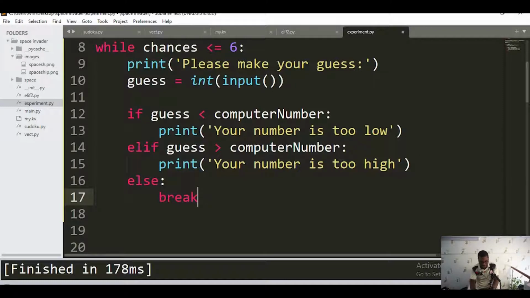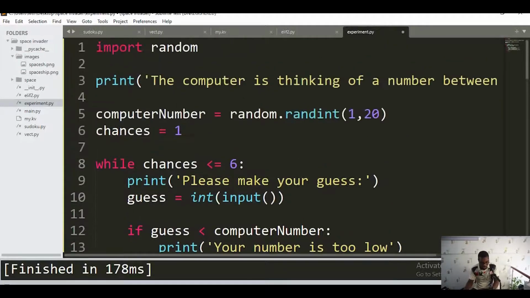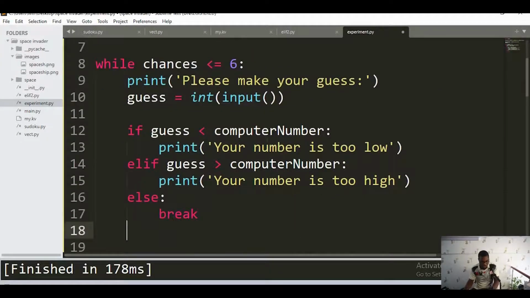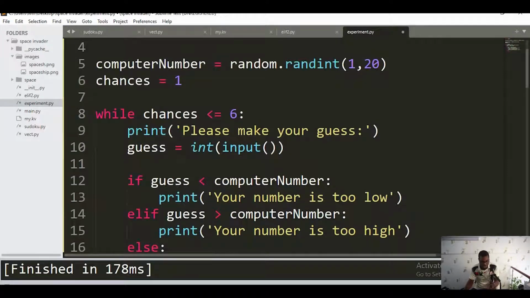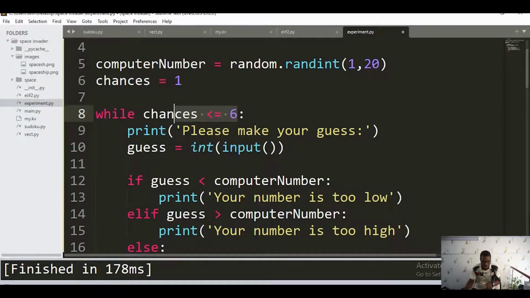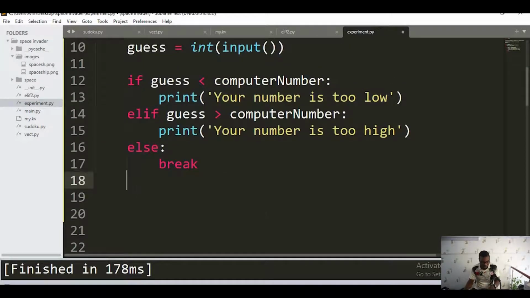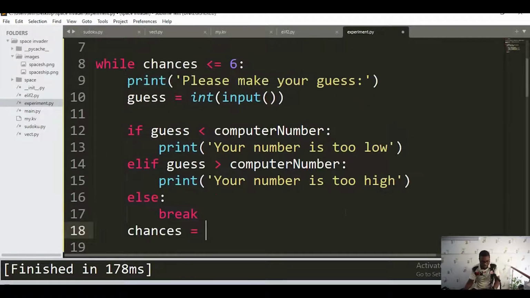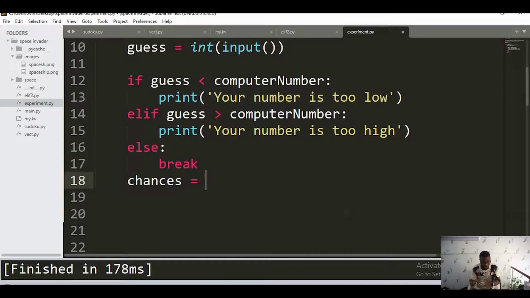So down here, to ensure that you don't go beyond your chances, we want to increase this. Each time you choose a number, we want to increment your chances so that at some point they'll be equal to 6. So here we create what we call a counter to keep track of your chances. We're going to increase your chances by 1 each time you play. Each time you choose a number, we're going to increment your chances by 1.